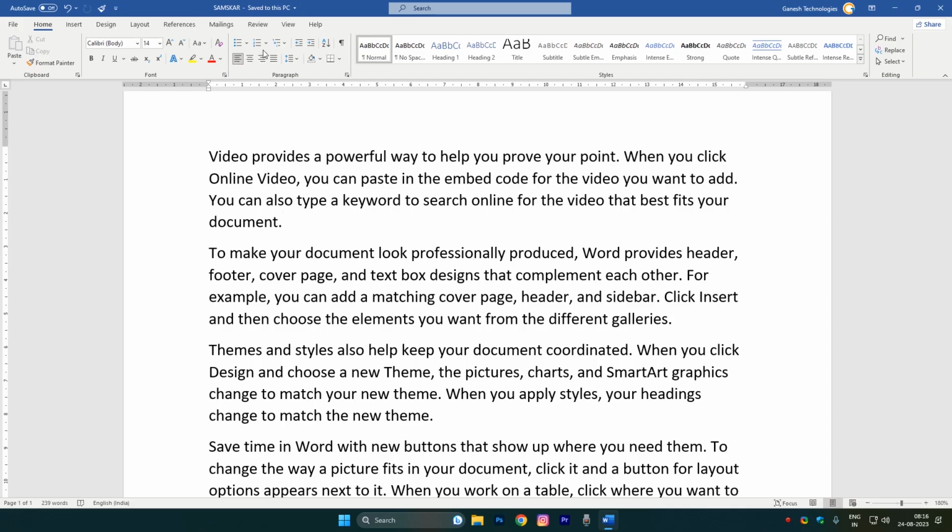Right? This entire thing is called the ribbon. And this is the horizontal ruler. And this is the vertical ruler. Vertical ruler, horizontal ruler. Next, at the bottom we can see the status bar.